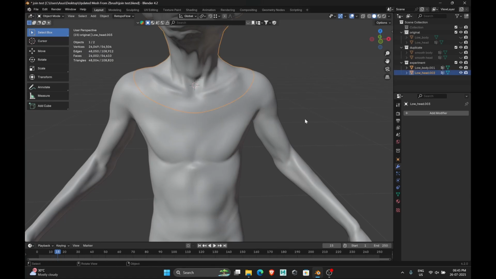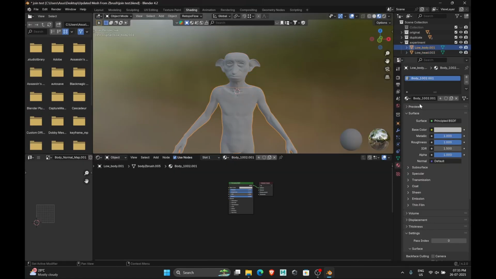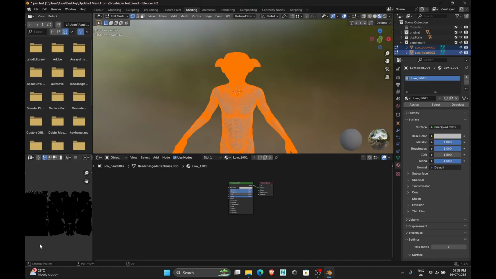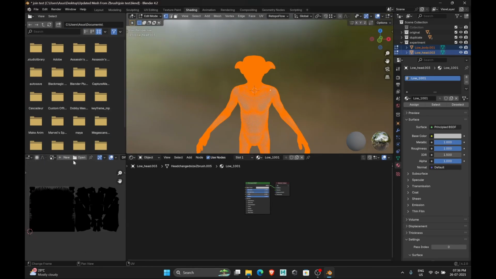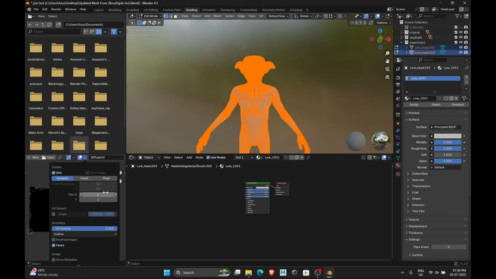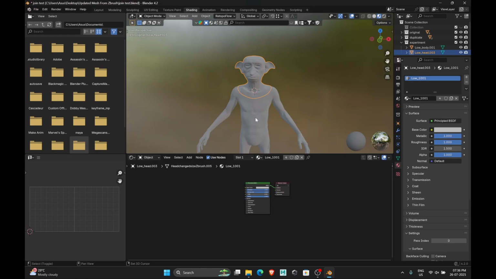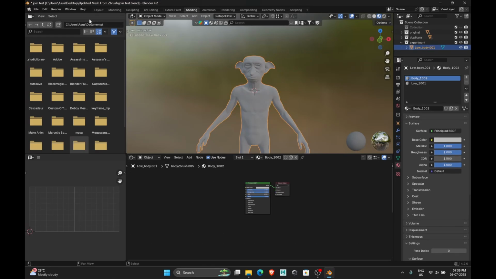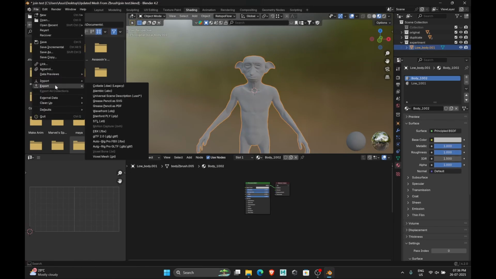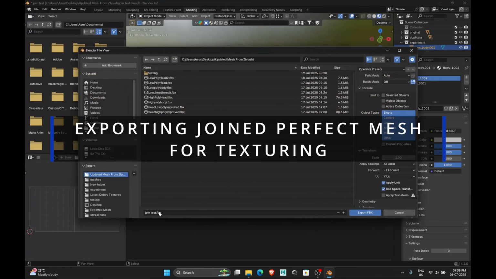First, duplicate the perfect mesh. Assign materials ending with 1001 for the head and 1002 for the body. This will help Substance Painter in recognizing different UV tiles. Add a UV tile which is missing here. Join the mesh and make sure to save this Blender file. It should contain both the original perfect mesh and the duplicated perfect mesh. We will need it in future.